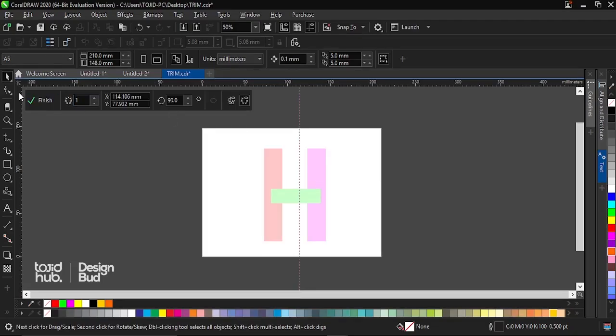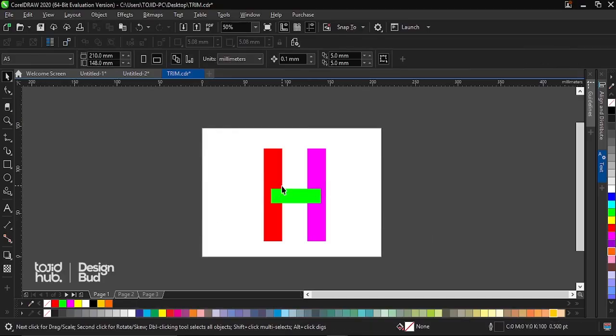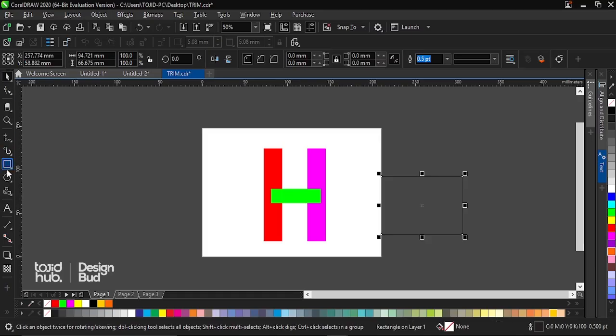Welcome back. In this video, we are going to be talking about weld, trim, and intersect, which are some of the basic tools used for shaping in CorelDRAW. Weld, trim, and intersect always appear when we select one or more objects like this. I have two objects like this.